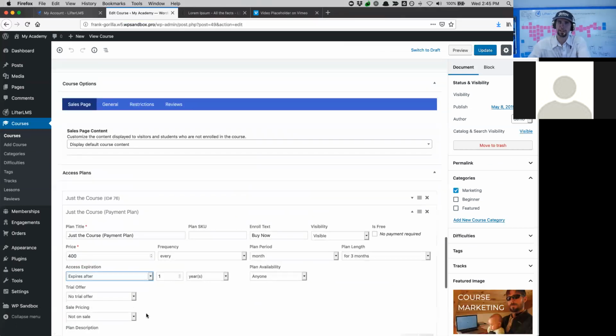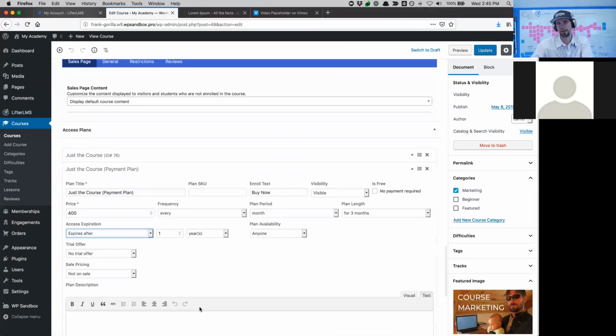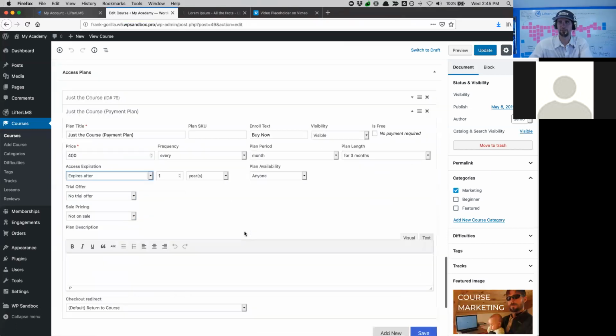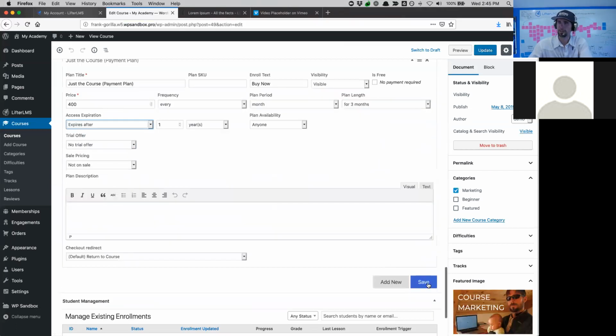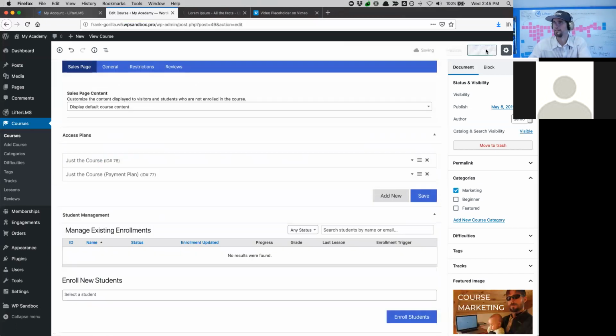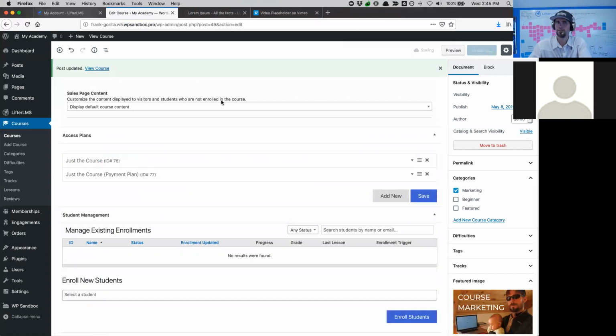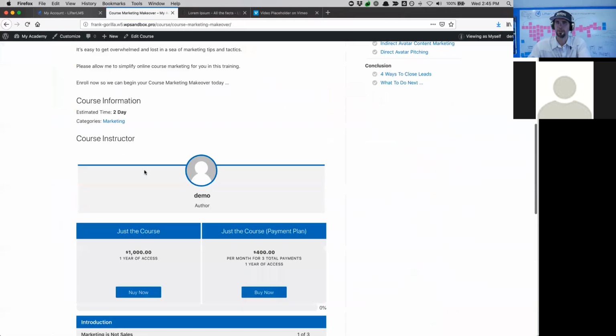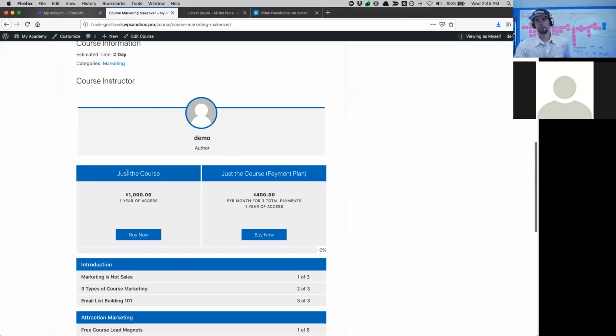And we're not going to do like a trial offer, but we could do like a $1 trial or a free trial for a week or something if we wanted to. I'm going to click save and update on that. And you can see now we have just the course or just the course payment plan. $1,000 one-time payment. Looks like I spelled that wrong. And then a 3 pay of $400.